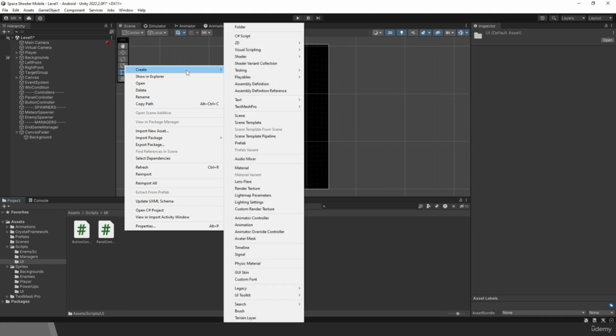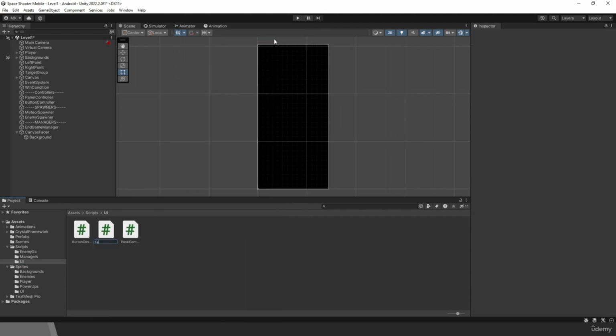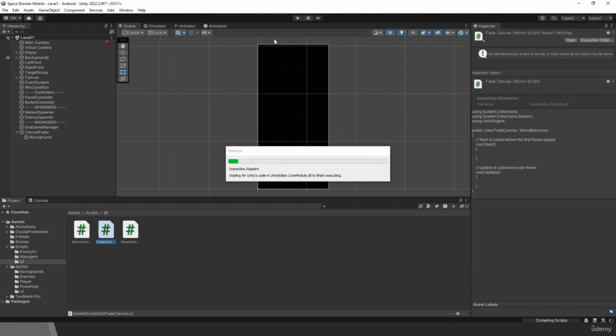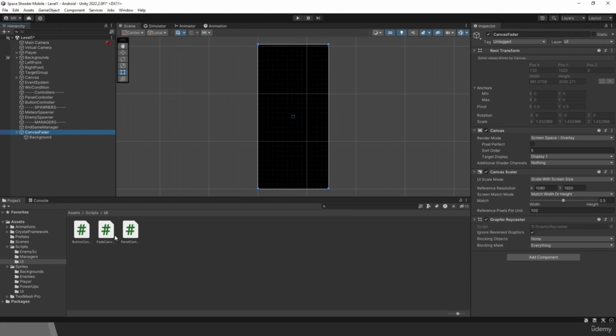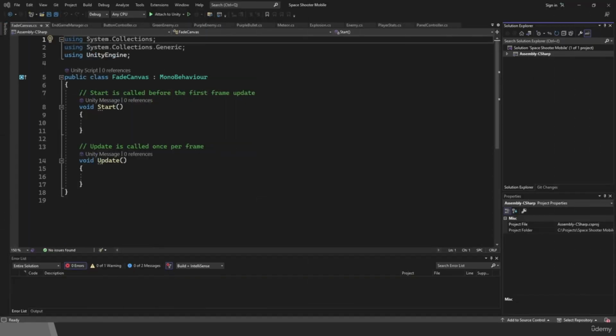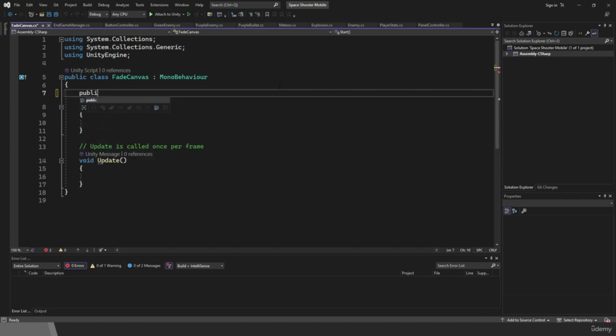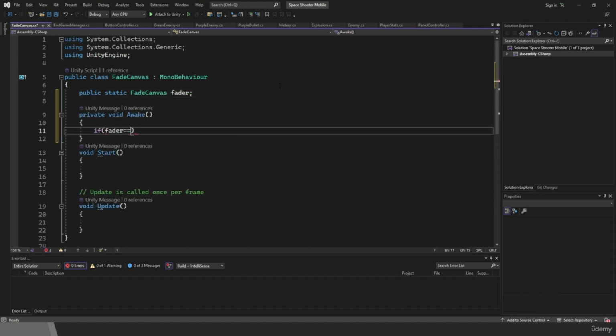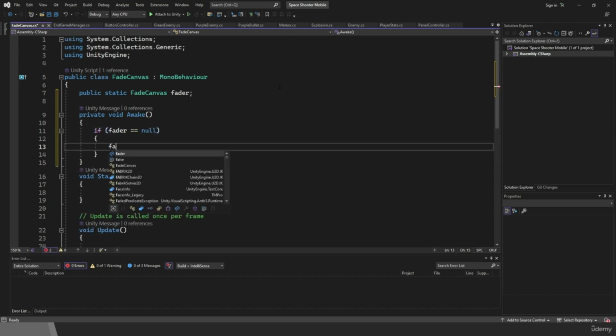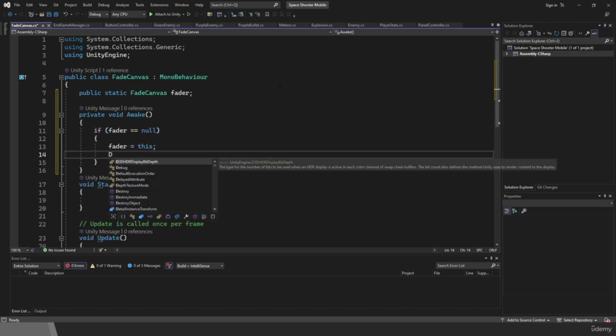Let's create a new C# script. I will call it FadeCanvas. Add the script to the canvas fader and open it. First, let's create a public static FadeCanvas instance. Then let's create a singleton pattern, just as we did for the game manager. This is a good practice to repeat some things.